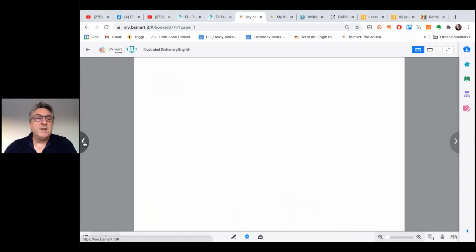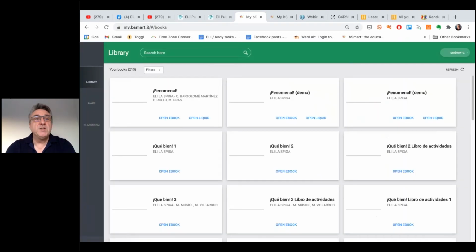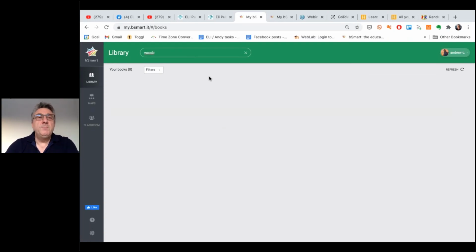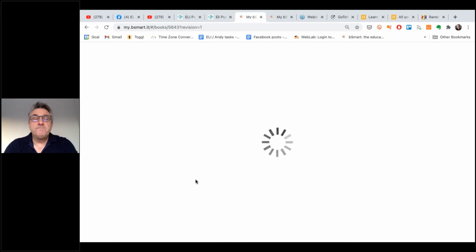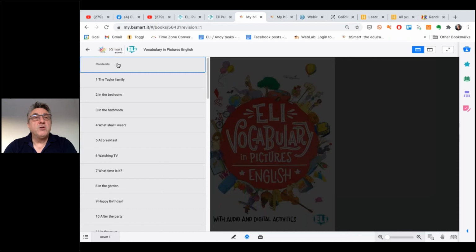And the books we've looked at today have been Ellie's Illustrated Dictionary in English. And there are other languages too, if you teach other languages. And the other one was called Vocabulary in Pictures. I'm going to pick the one in English, and I open that book. It always works very quickly. Again, I can see the contents of this one.